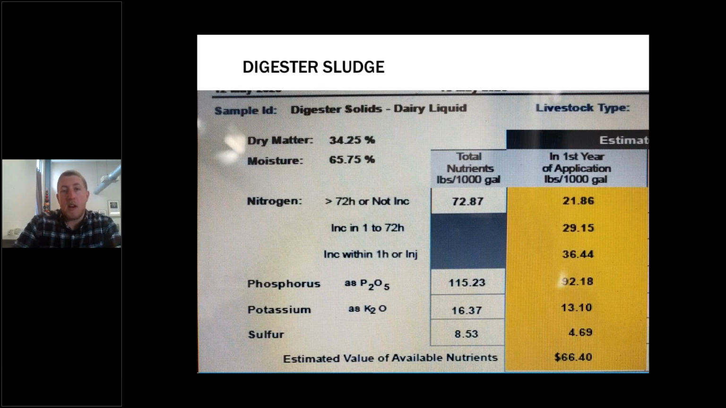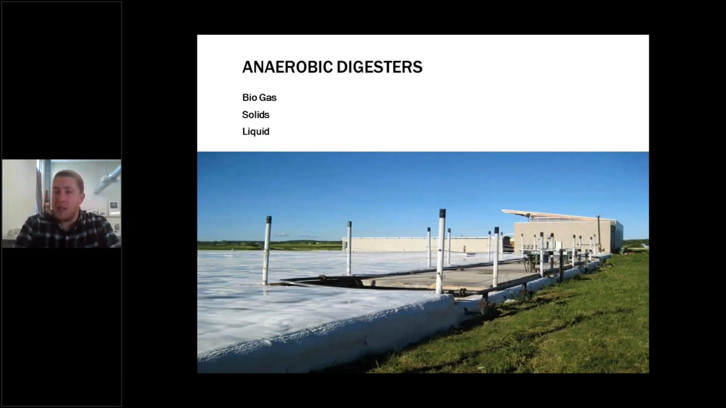There are so many advantages why we put them in. A big one is odor reduction, so that methane coming off there is collected. It does reduce pathogens with the anaerobic process. With the heat and anaerobic process, it also kills weed seeds. And then, of course, like I said, you're left with a biogas that's able to be used and solids and liquids for fertilizer or solids for bedding.